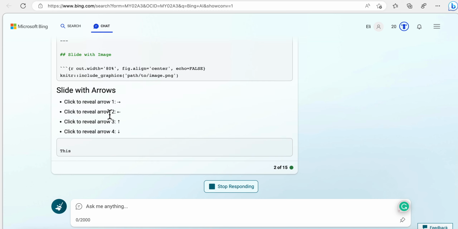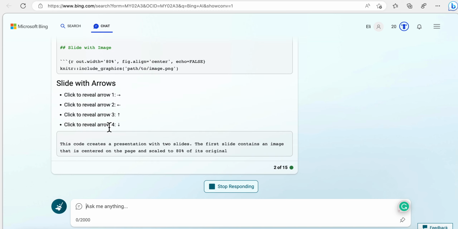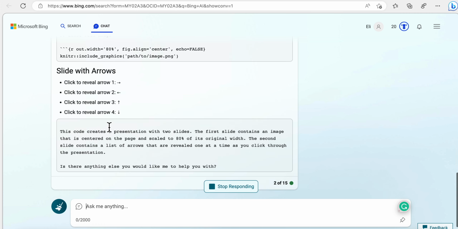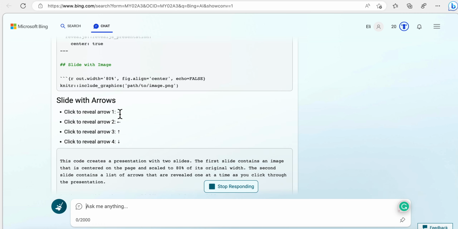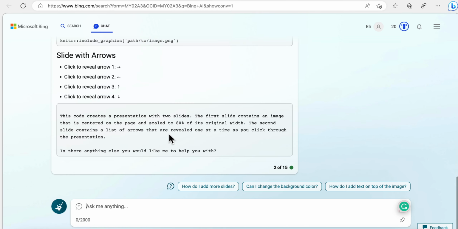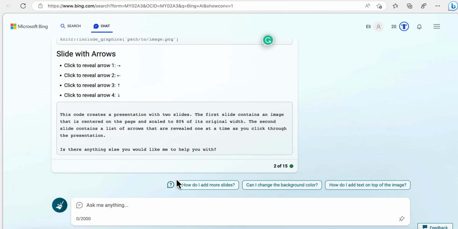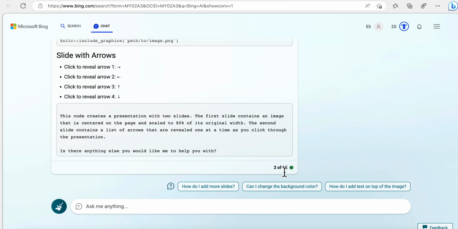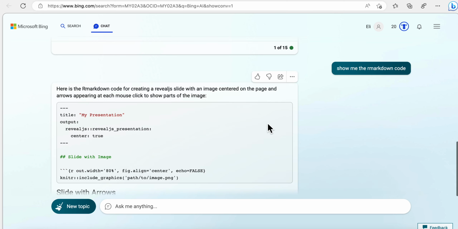What is this? First off, that's not code. I guess it says click to reveal arrow 1. I suppose that's, yeah, totally useless. Oh, 2 of 15. I don't know what that is. Okay, so I would say a fail for Bing on this.